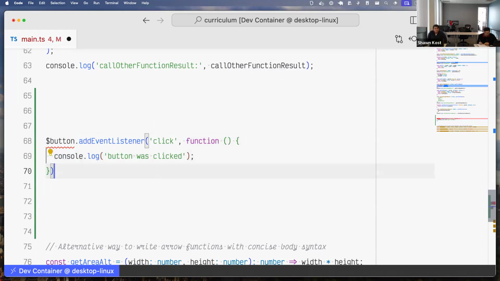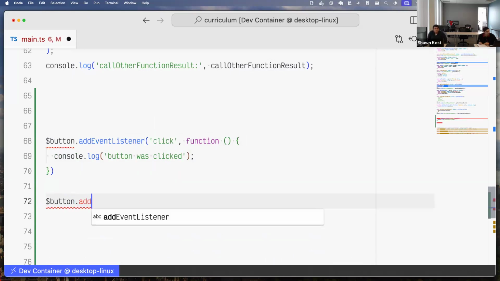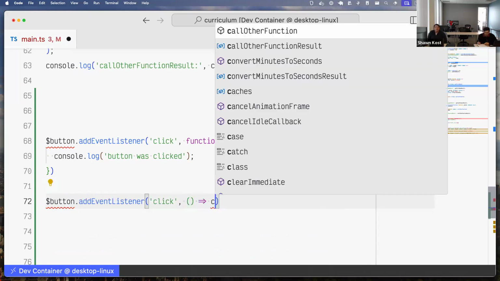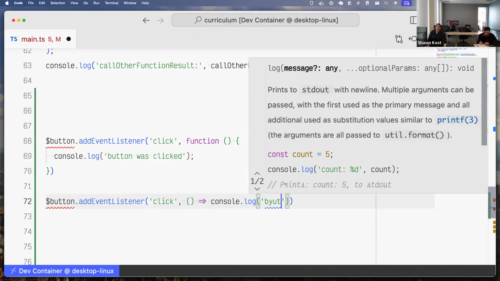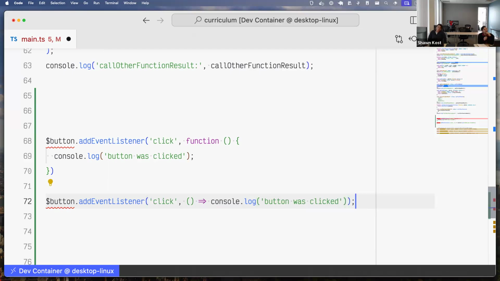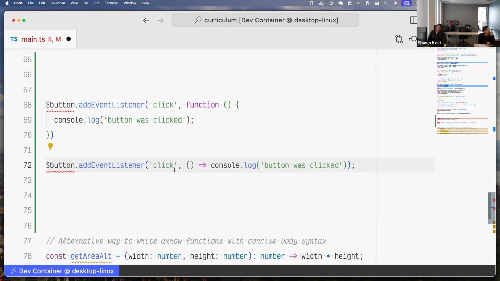I'll get to you in a second, Rakaya. So now if I rewrite this as an arrow function, and I could even do the console log directly like this. This is where arrow functions really shine, is when I'm passing a function into another function as an argument.